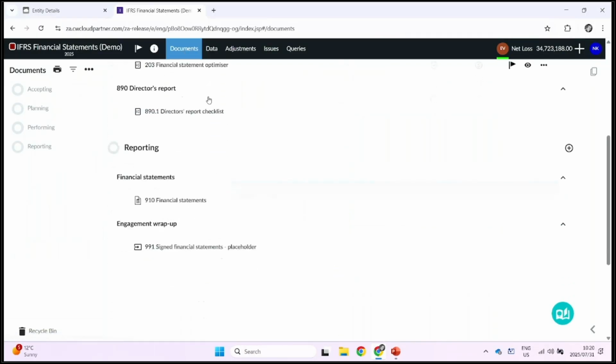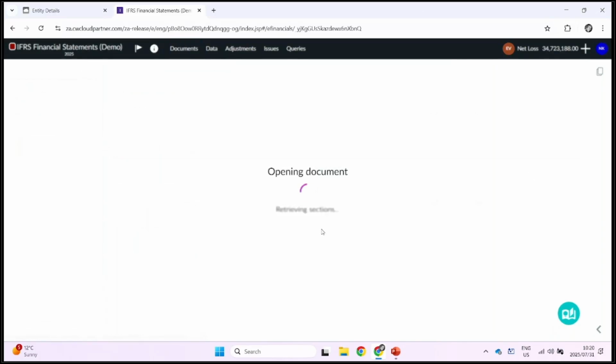And before I go into the financials, I want to highlight, you'll see at the top, EV, which is Etienne, who's just our product owner for this product, and he has signed into the cloud on this file as well. So you can have multiple people working in the same file at the same time, also in the financials, and that is one of the other big benefits of a cloud engagement. With that, I'm going to open the financials and let me show you how it looks.